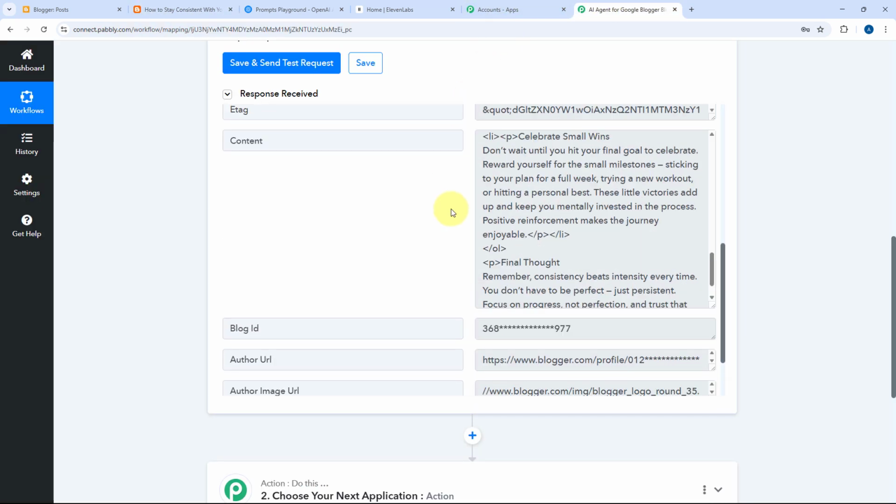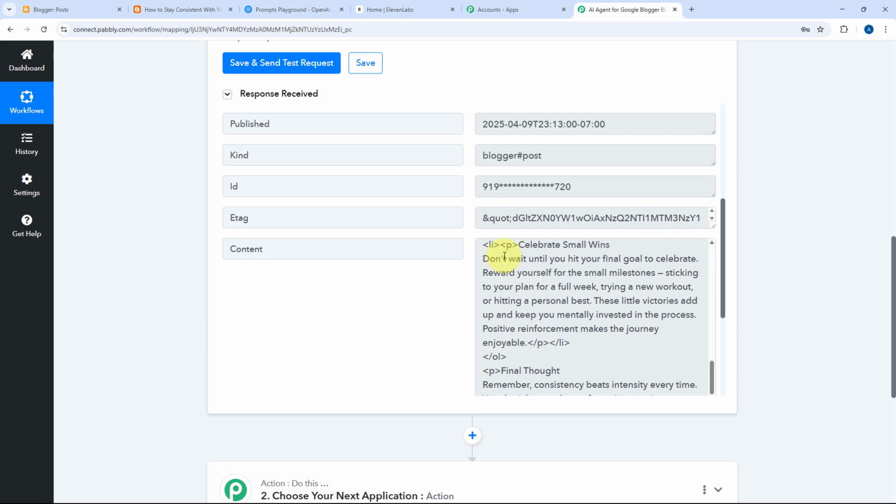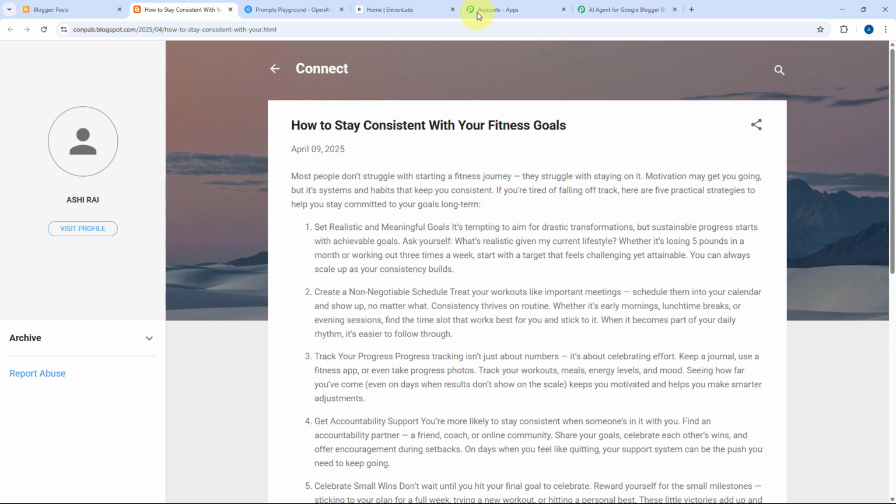Now, in the next step, we want this AI agent to send this blog content to OpenAI, to ChatGPT, and get a summary out of it so that we can basically convert that summary text into audio, into speech, and update it later on in the same blog.